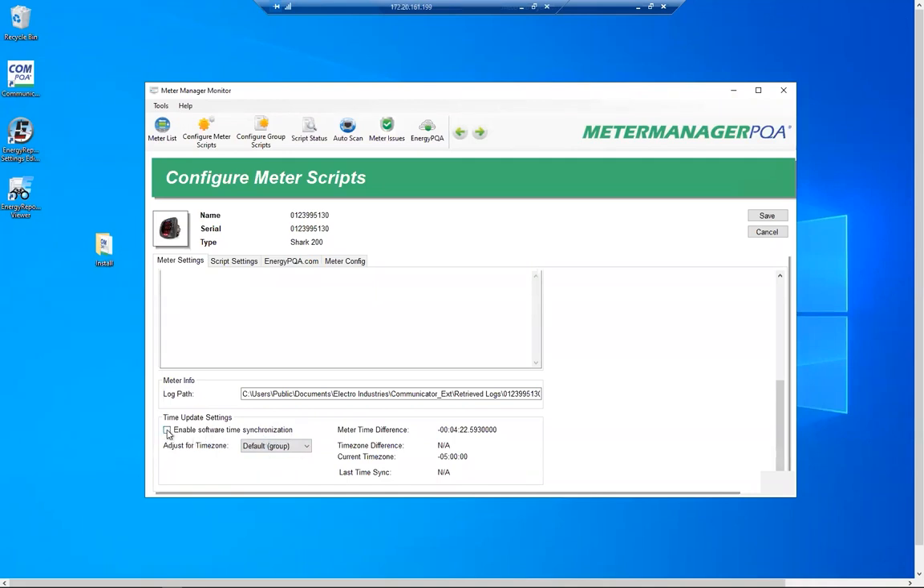To do that, all you have to do is enable the time sync. And you can see here, the meter's clock was 4 minutes off the last time it was tested. The PC's time zone is -5, which is Eastern Standard Time.